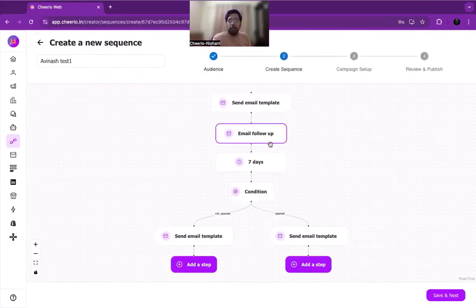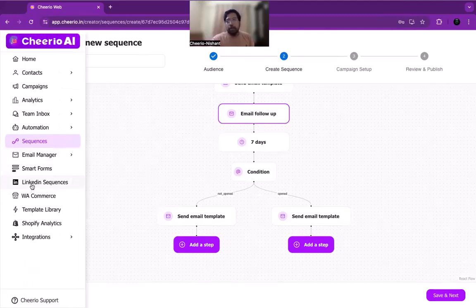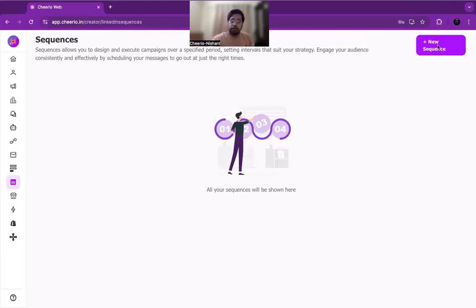You can create email sequences where you send an email, wait a few days, and check whether it's been opened or not. Then if you want to send another follow-up, you can do that easily. And therefore, B2B demo booking can be a breeze. Another one of our beta features is LinkedIn, which is not generally available currently, but it's launching very soon.